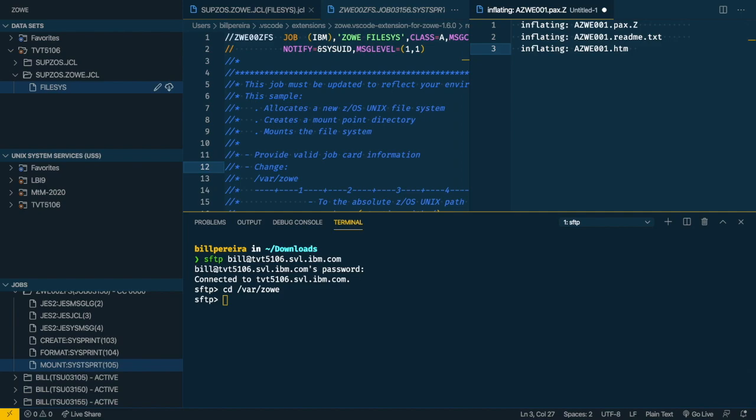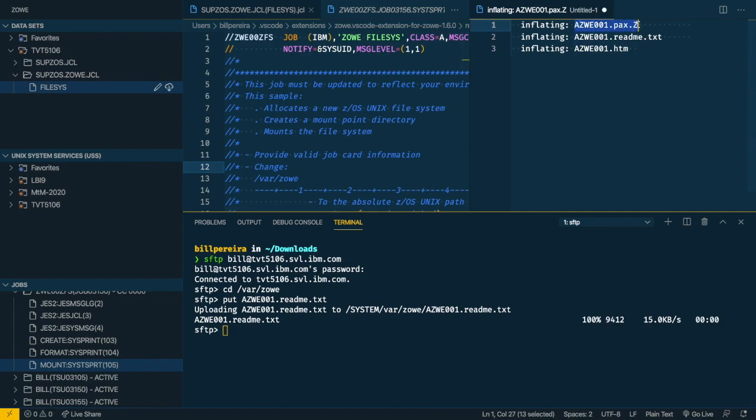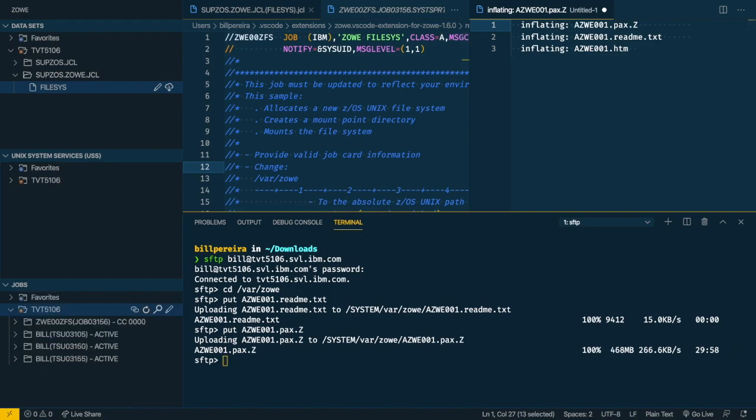So from here, I use the put command to take what is in the current directory where I'm working, the download folder, to the target directory where I just used cd to go, so the var/zowe. So I'm transferring all these files, the txt that has the instructions for us, and the pax, that is the current package for SMP, and I'm going to pause while it's uploading. So the files are now on our LPAR.